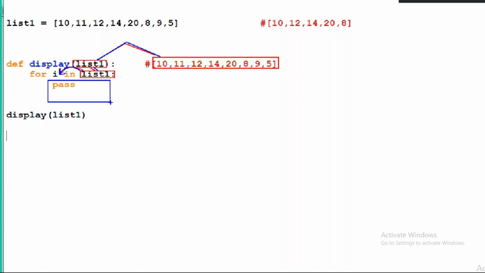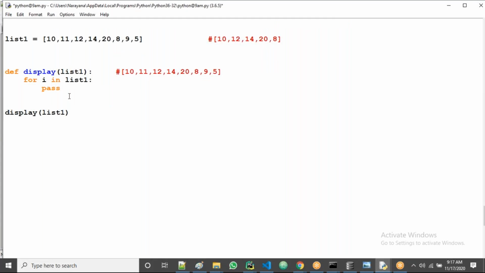The first time 10 comes, I check whether it is even or odd. Next time 11 will come, and I'll check whether 11 is even or odd. Next 12 will come, then 14, 20, 8, 9, 5, all one by one, and each one will be checked here. If it's an even number, take it into a new list as output. If it's an odd number, just skip it. Now the first value of i is 10, and I'm checking it: if i modulus 2 is double equal to 0.